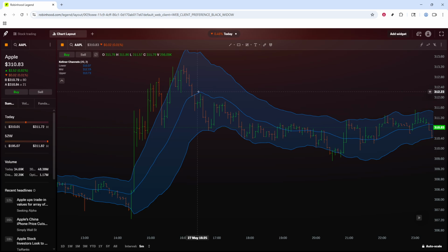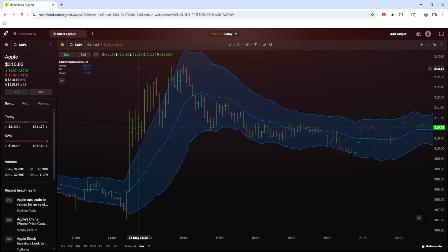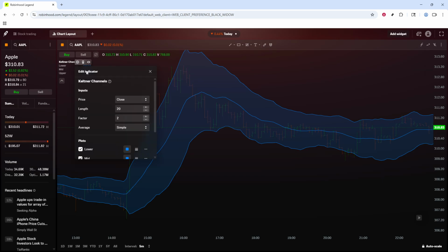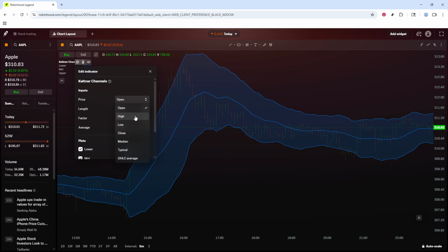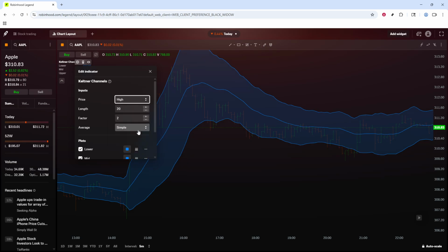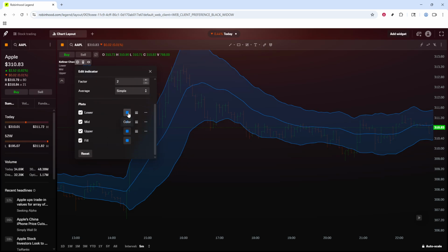To do this, find and click the Settings option associated with the Keltner Channels indicator. This will open the customization panel for the indicator. Inside the Settings menu, you will be able to adjust the display preferences and configuration options for the Keltner Channels. Make any adjustments you need within this Settings panel to match your preferred chart setup.